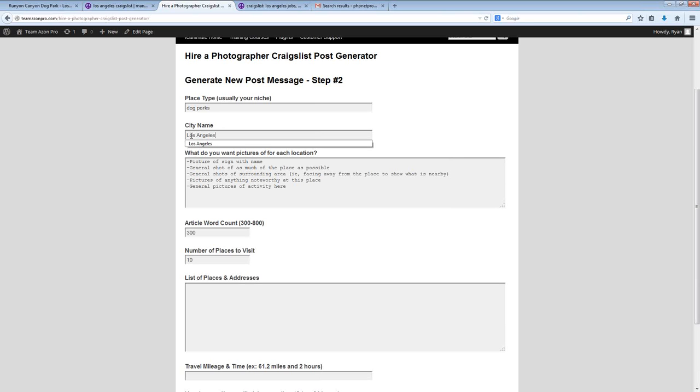If there are any surrounding areas that you're going to be sending them to, you may also want to state this. Like, I send people to Long Beach for 1 or 2 of the dog parks. So I can include this as well.